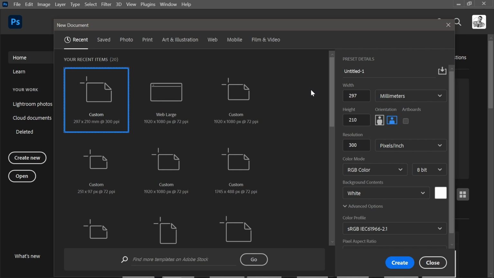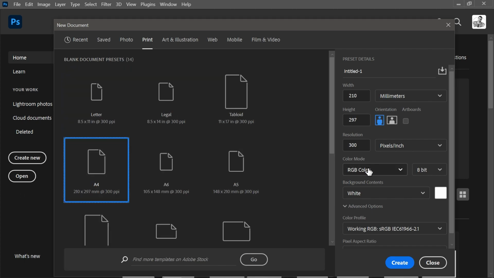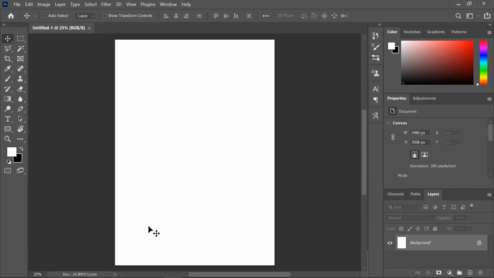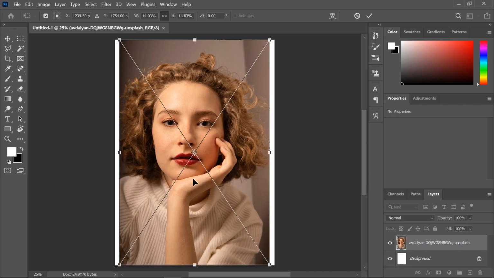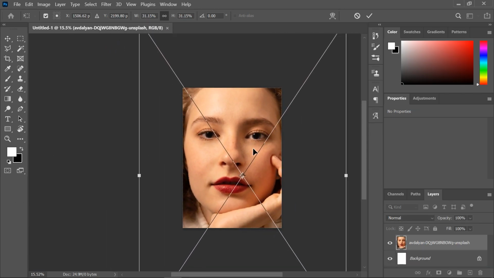Open up Photoshop and create a new document. Click Print, set the color mode as you want, set the background to white, and then hit Create. Drag a photo and drop it on the canvas. Resize it and press Enter to confirm.